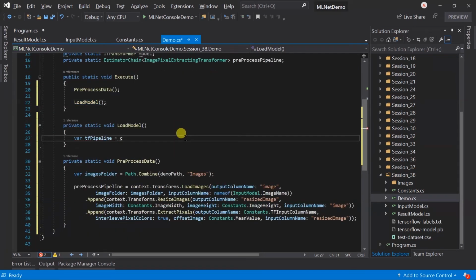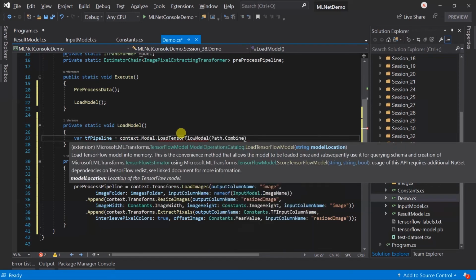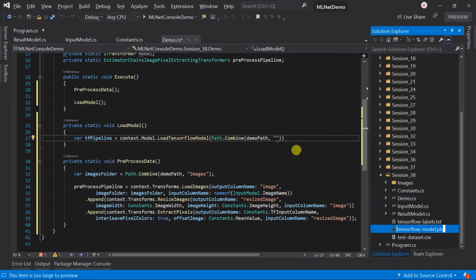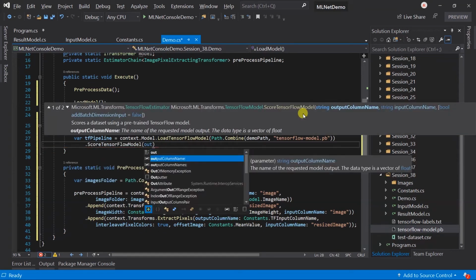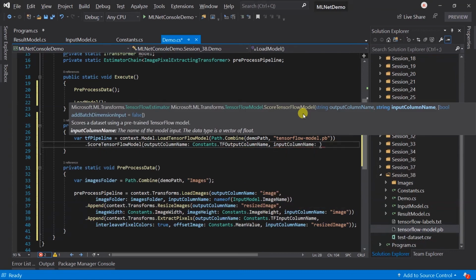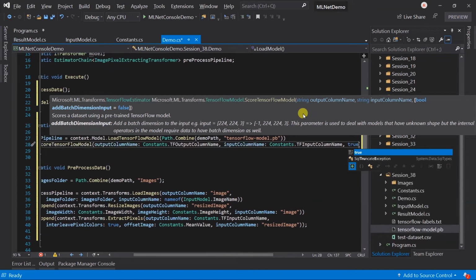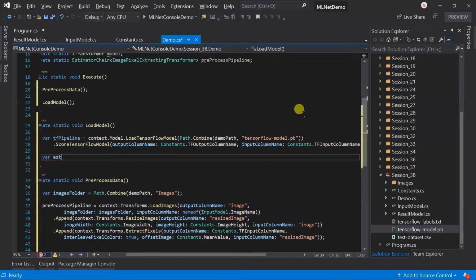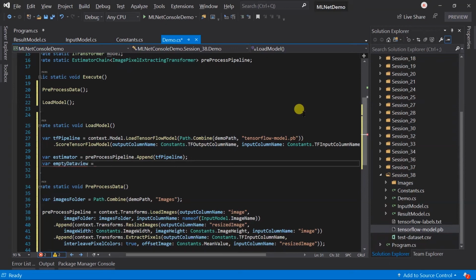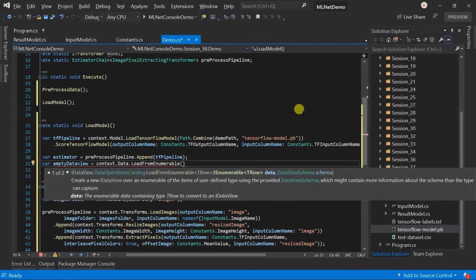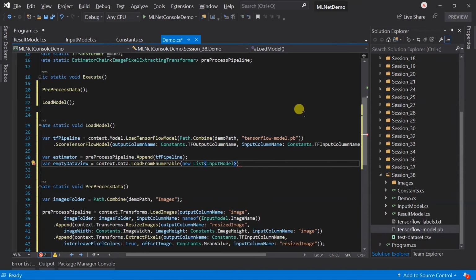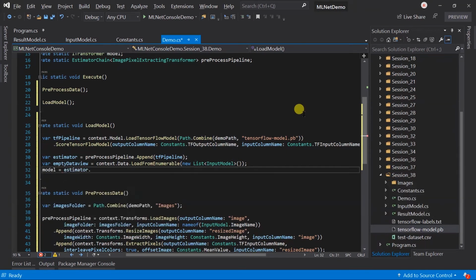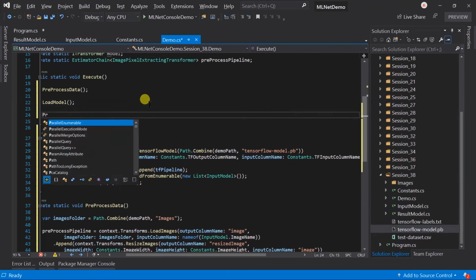To load TensorFlow's model, we need to use the load TensorFlow model of the model catalog and pass the path for the PB file. Using the score TensorFlow model, specify the input and output column name for the model. And pass true for the batch dimension input. Let's create an estimator by appending the TF pipeline in the pre-processing pipeline. As we know, we need a data view for creating a model. However, we do not have any data for creating the model. So we can create an empty data view. For this, use the load from enumerable method and pass an empty list of the input model. Create a model using the fit method.